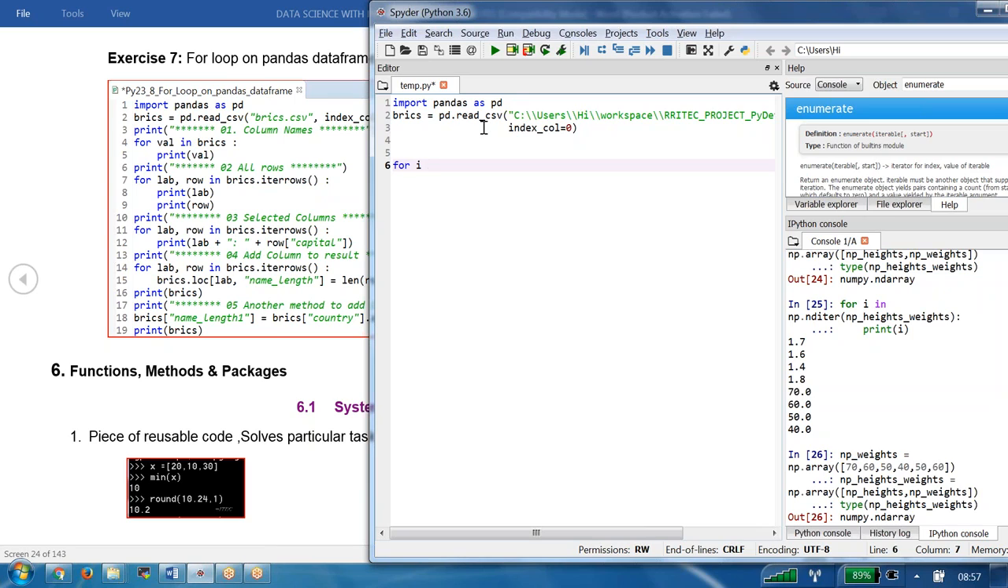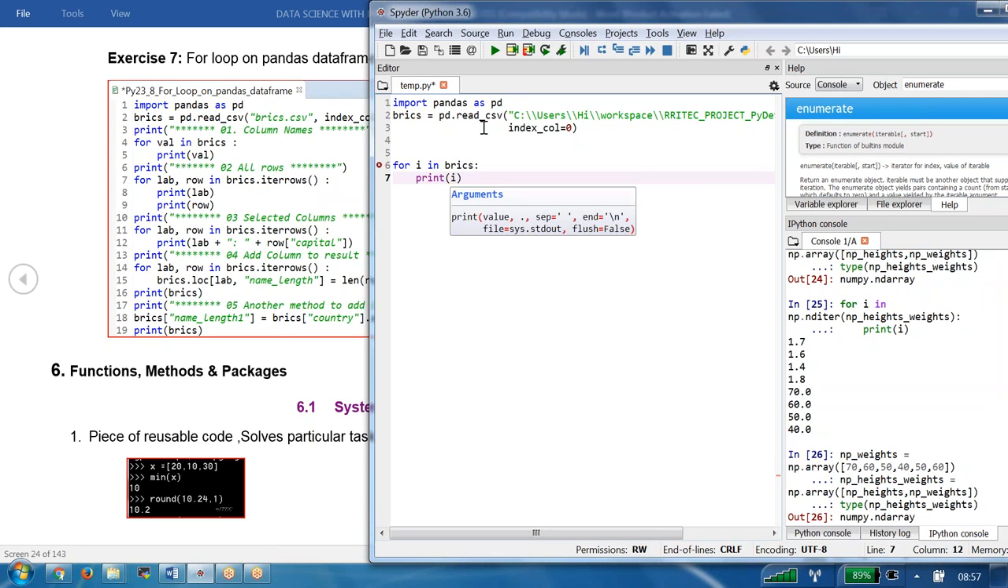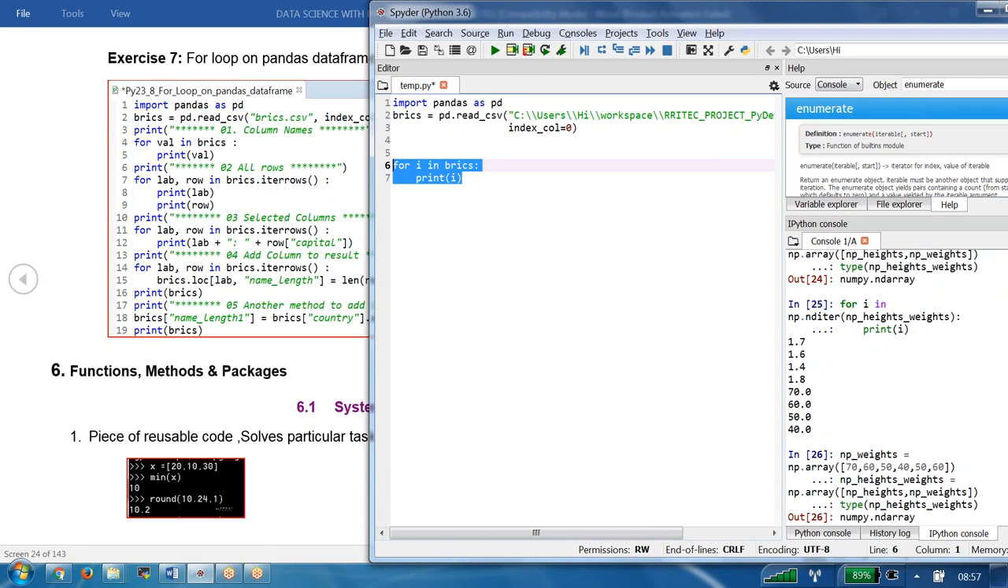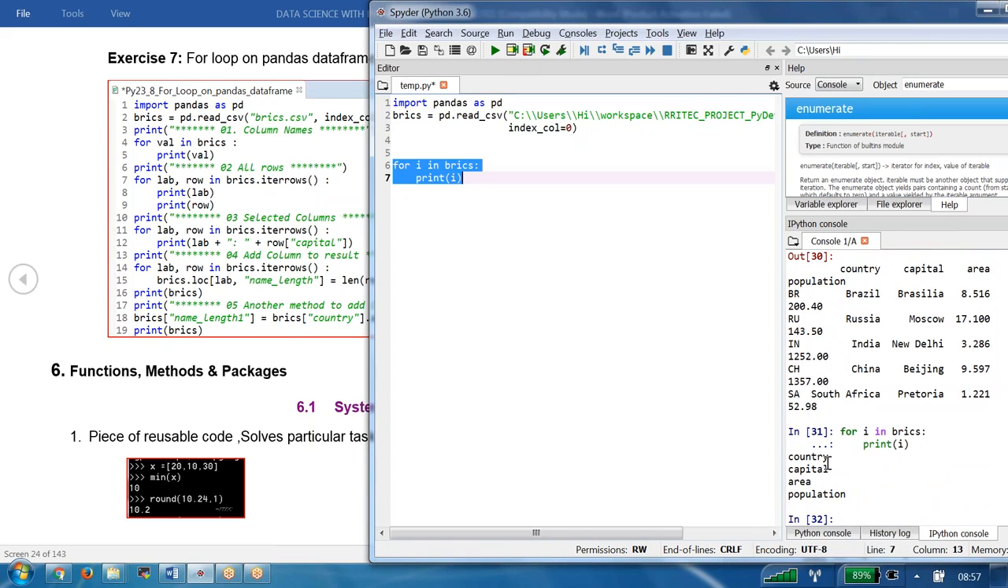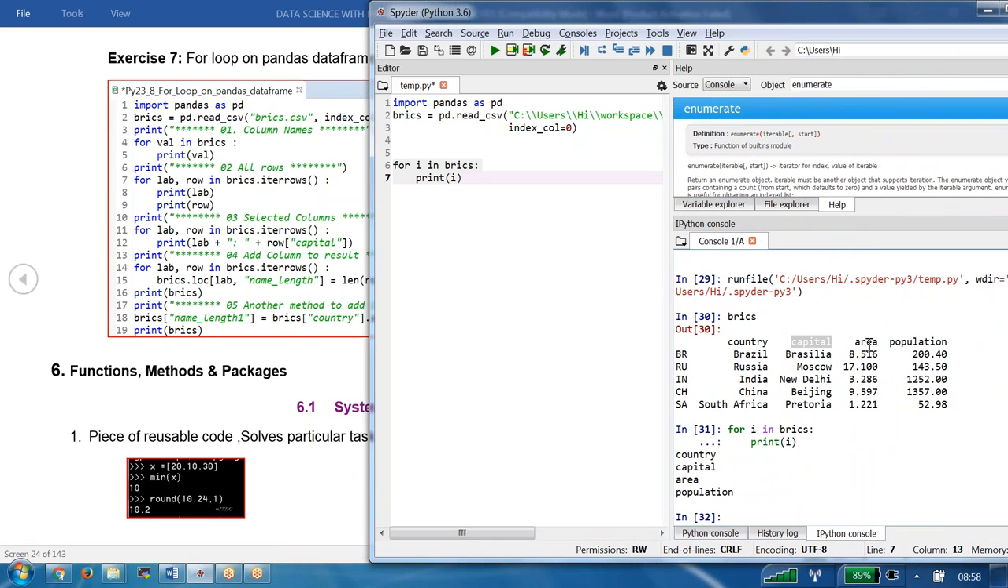For i in brics. You already know brics is a data frame, and we print whatever we have in i. Simple, right? Let us run it. What you are seeing now is country, capital, area, population. Why these four things? These four are column names. That's what we mean by reading the column names.